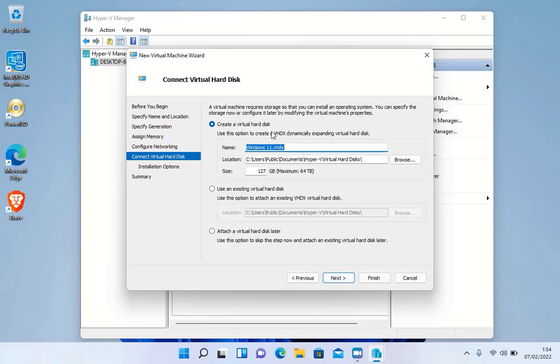Here you need to create a virtual hard disk. So select Create a virtual hard disk. For the virtual hard disk name, location, and size just leave the default. Then click the Next button.